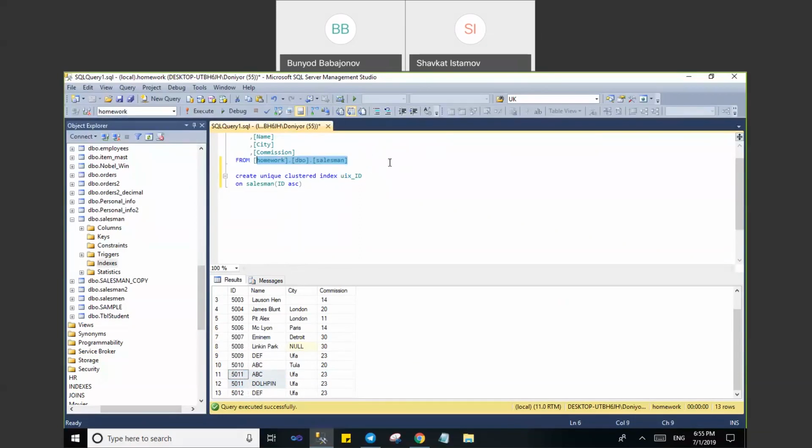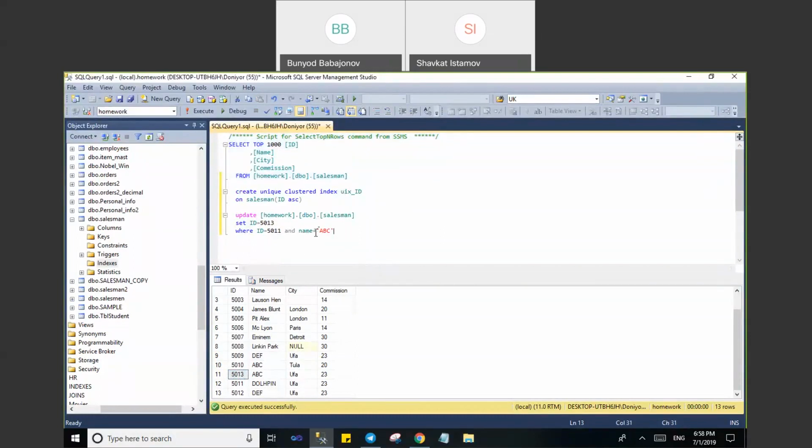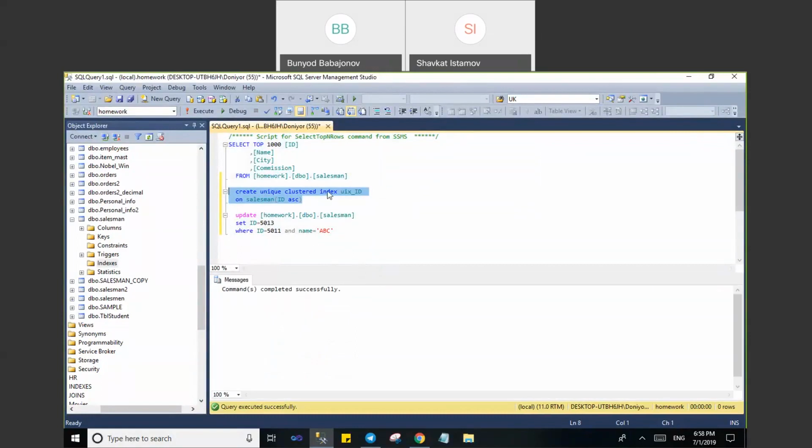Do you remember how to write the update statement? Yeah, update, set, to. Okay, now you need to tell me what I should write. I want to update this 5011 to, let's say, 5013. We update the ID from... So now I can create the index. Okay, you see? Now the index is created.